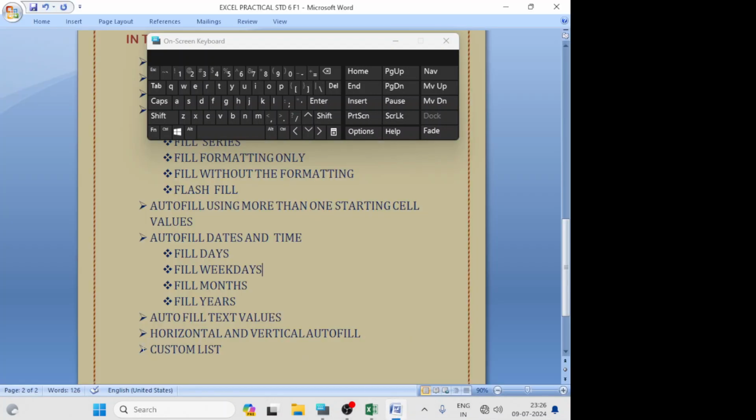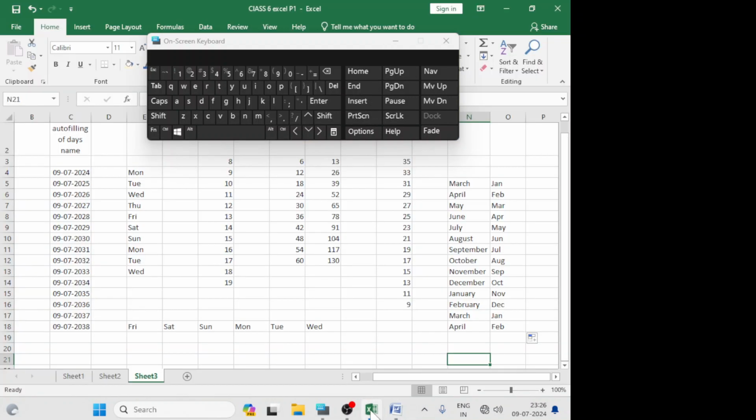Now our next topic is horizontal and vertical autofill. I have told this already. When we drag in a row, this is your horizontal filling, and when we drag down, this is known as vertical filling. You can drag or autofill data in any direction, in a row also or in a column also.